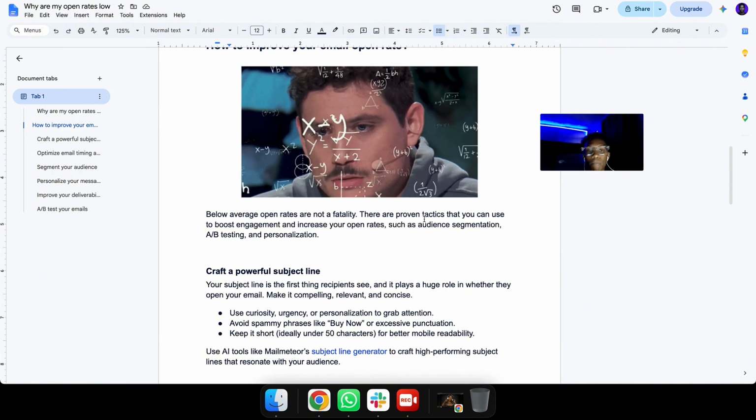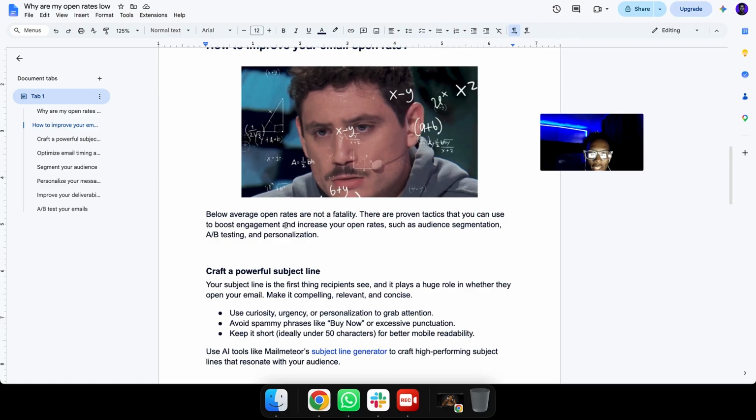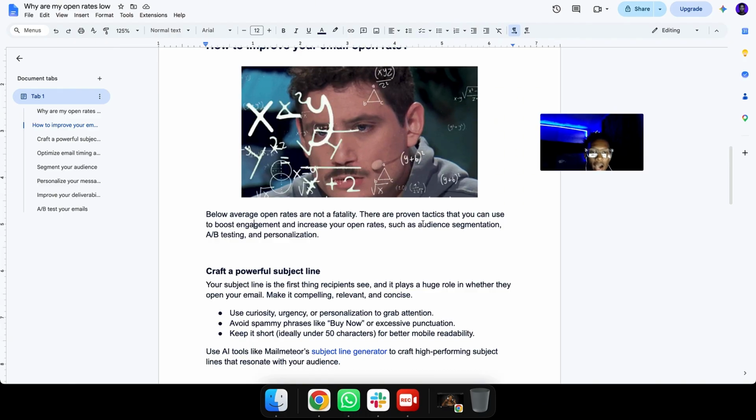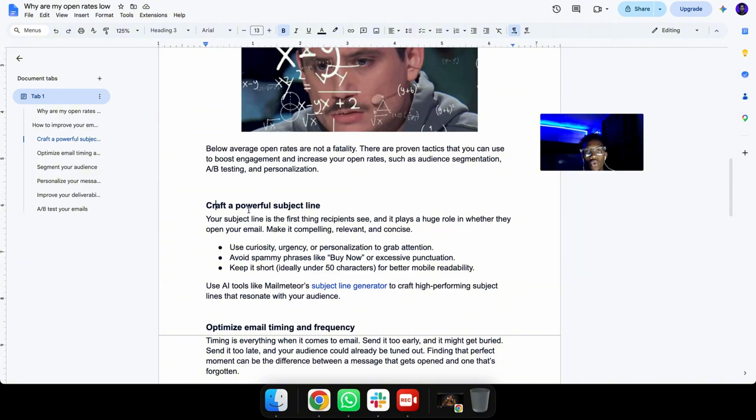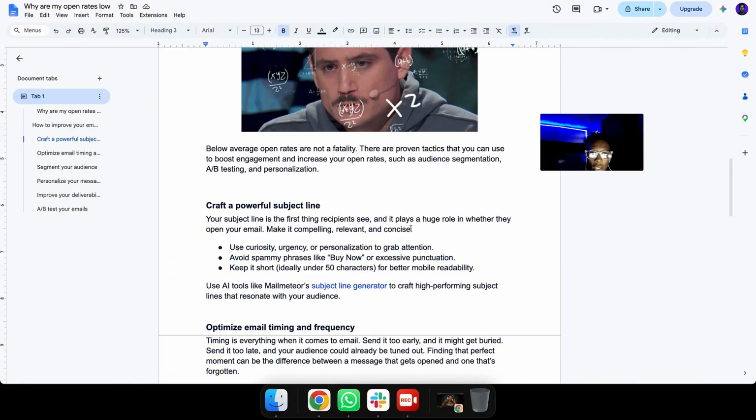So there are proven tactics that you can use to boost your engagement and increase your email operations, such as one, you can craft a powerful subject line. Now, how do you exactly craft a powerful subject line? If you don't know what a subject line is, it's the first thing that your reader sees whenever they get your email. So how do you craft a powerful subject line?